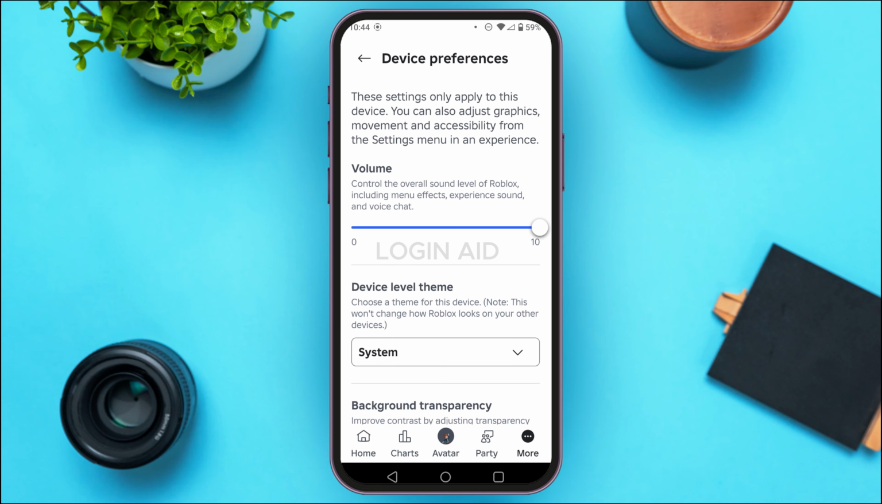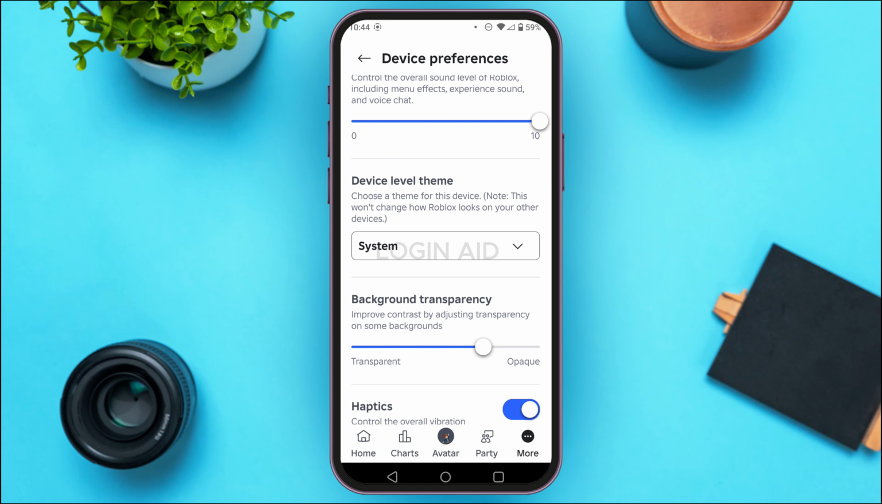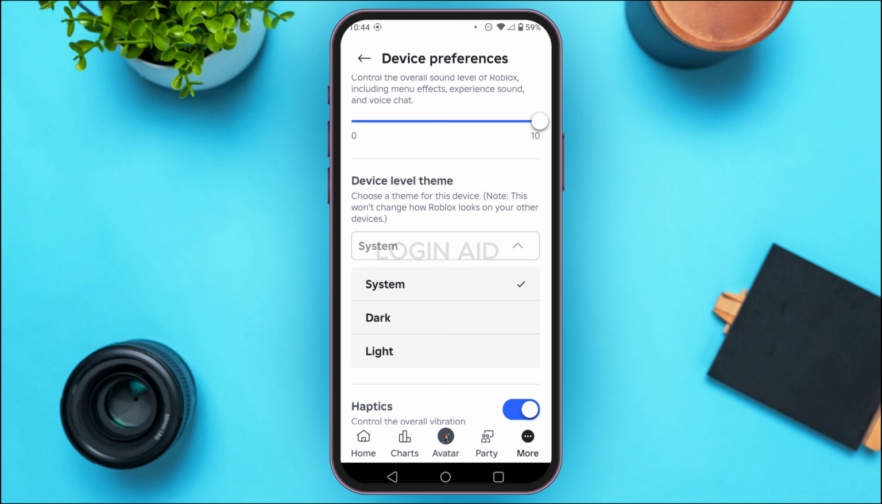Now once you do that, you can see over here you'll be able to access the settings for device preferences. Right over here you'll be able to find this option for device level theme. So what you have to do is tap on it. Now you'll be able to find various themes like dark and light over here. So what you have to do is simply tap on the theme of your choice.